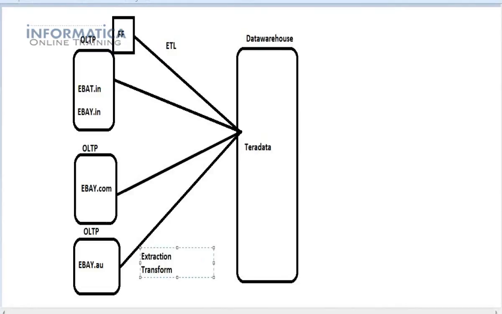So extraction is nothing but the reading of the data. Transforming is nothing but modifying the data from one form to another, or whichever required format, and you do that.